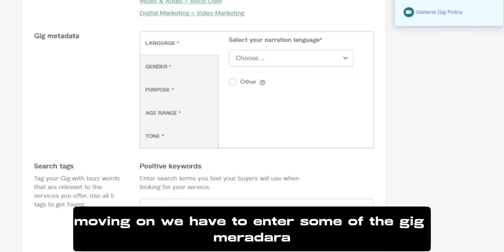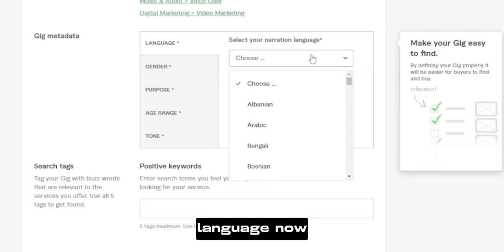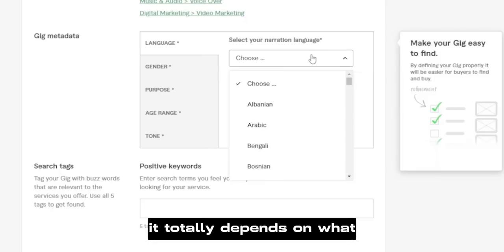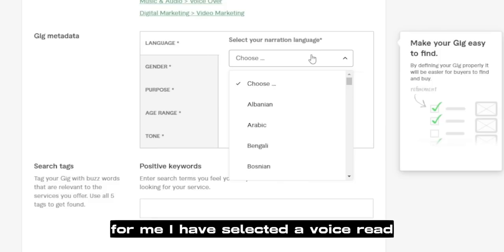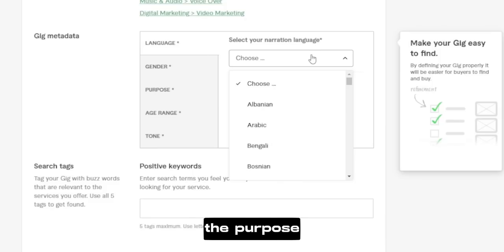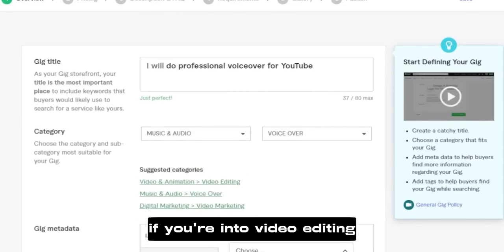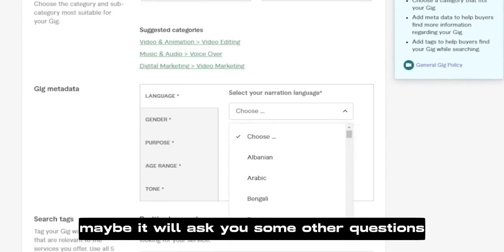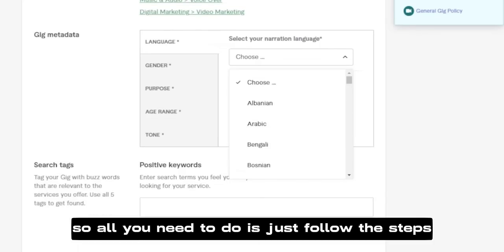Moving on, we have to enter some of the gig metadata, for instance, the narration language. It totally depends on what job you have selected. I have selected a voiceover, which is why it's showing me the narration, the purpose, and things like that. If you're into video editing, maybe it will ask you some other questions. So all you need to do is just follow the steps.